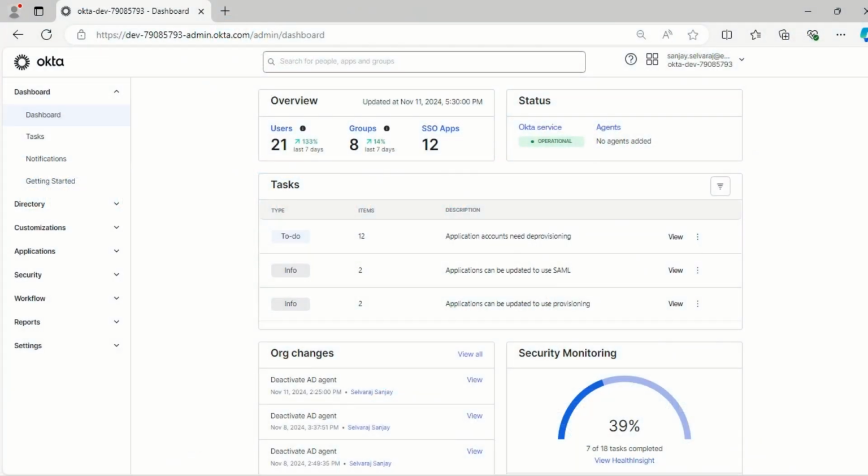Here is the flow we will be looking at in this demo. First, I will be showing the step-by-step process to integrate Active Directory with Okta. Then we'll cover how to import users from Active Directory. Then we'll try to assign application to those users. Finally, we'll explore lifecycle management and group management.